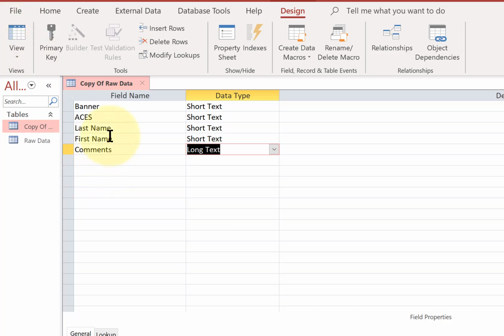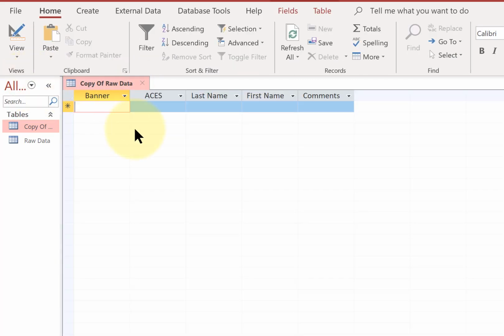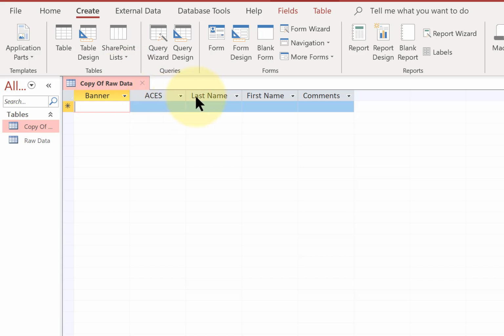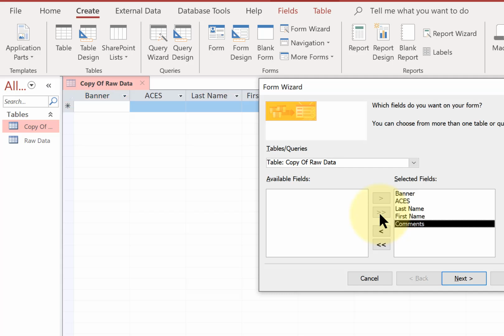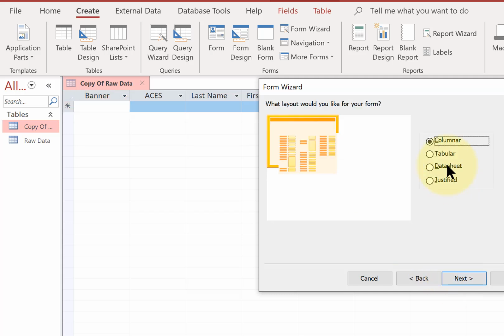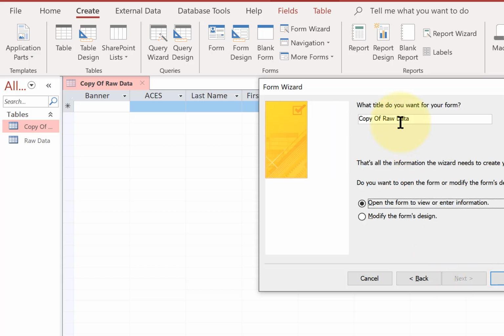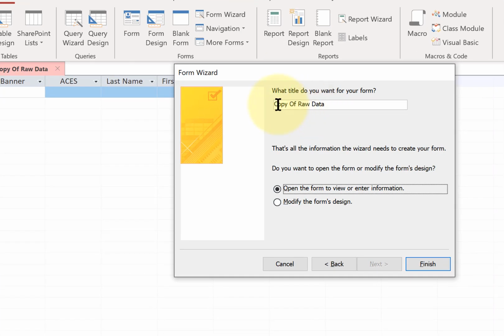And now let's go back to Datasheet View. And back to Create. Form Wizard. Put all the data on the form. Next. And we want this form to be columnar. Next. And we'll just go ahead and call the form the same as it. Actually, let's put it together with no spaces. We'll call it Form Copy of Raw Data. And let's go ahead and open it up and see what it looks like.